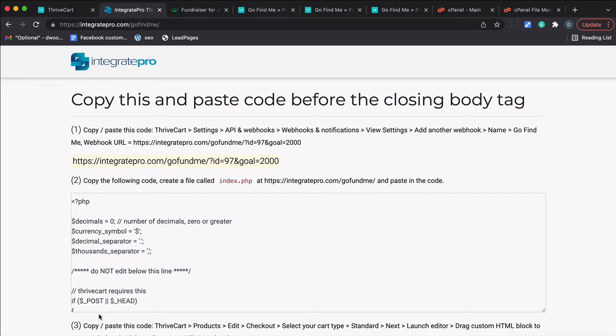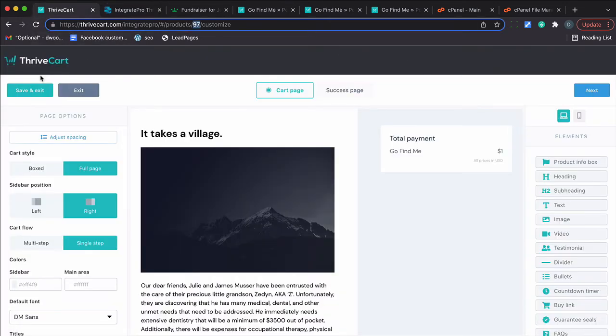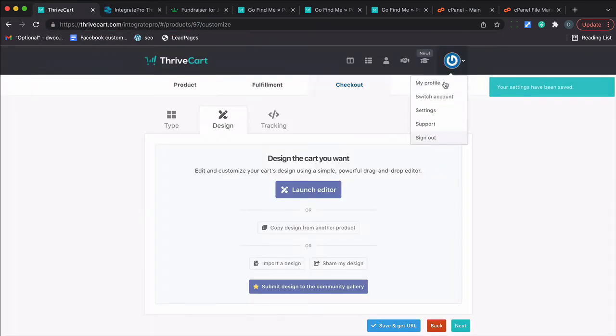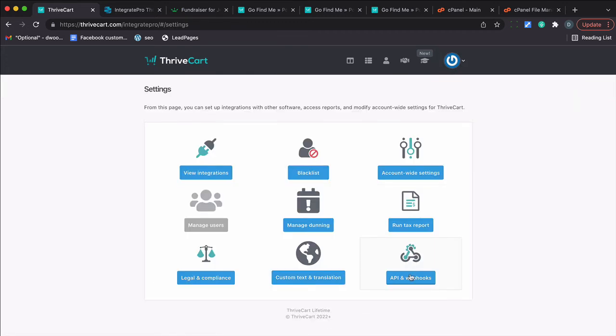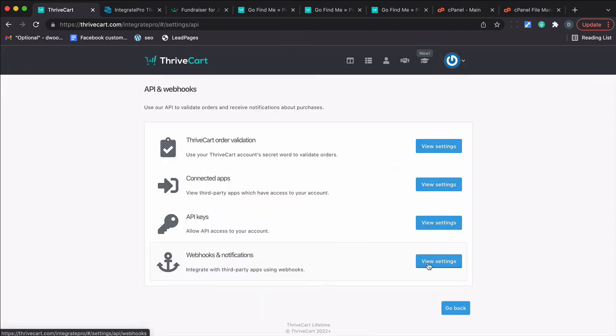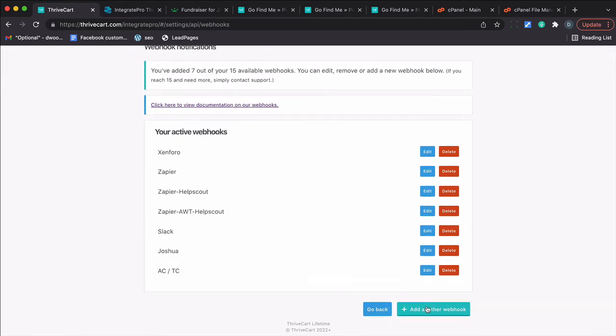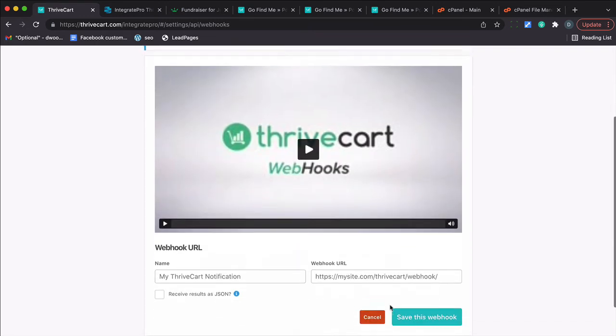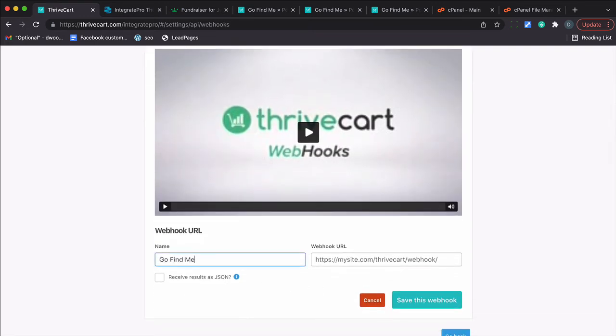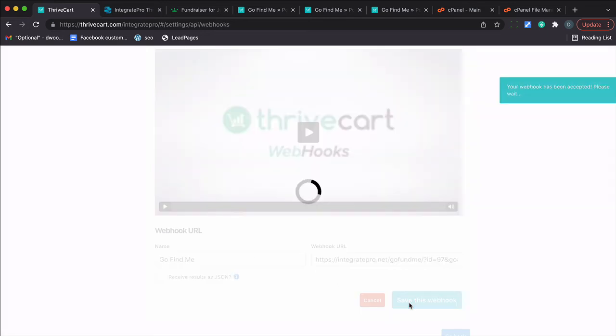there's 3 things you need to do here. First off is you need to set up a webhook URL inside ThriveCart. So you want to copy what's highlighted. And then I'm going to ThriveCart. Let's go ahead and do this. We'll go to Settings, API and Webhooks, View Settings for Webhooks and Notifications. And I already have some, so I just need to click on Add Another. I'm going to give it a name, and then I'm going to paste in the webhook URL in there. And then click on Save this webhook.